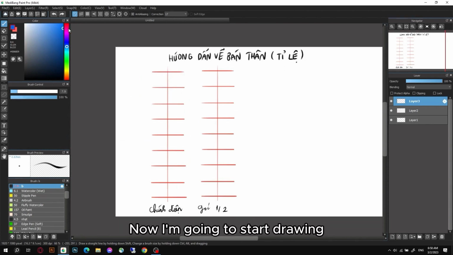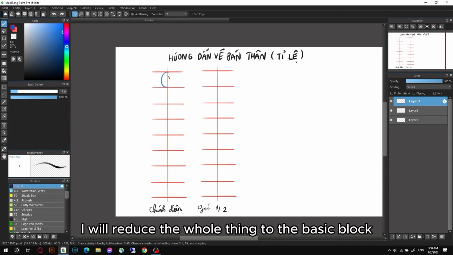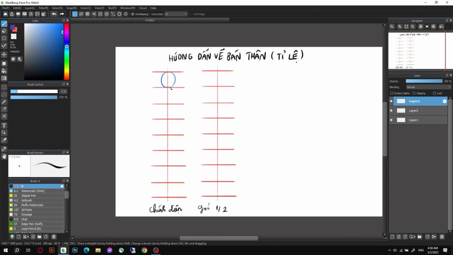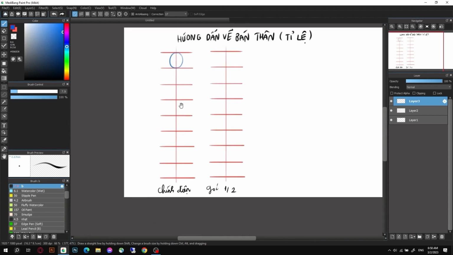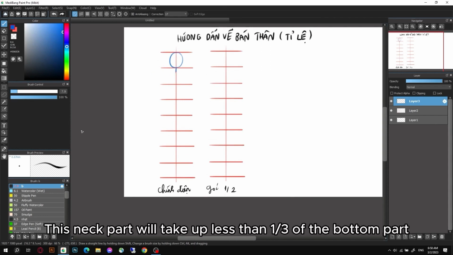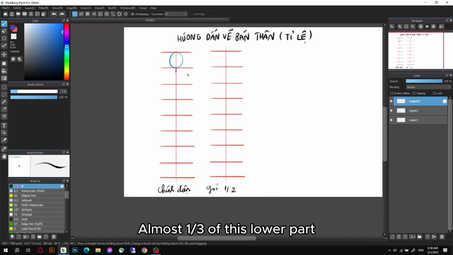Now I'm going to start drawing. I will draw the head first. I will reduce the whole thing to the basic block, so that it is easy for you to understand. Next comes the neck part. This neck part will take up less than 1/3 of the bottom part. Almost 1/3 of this lower part. You will identify this as the chest part.